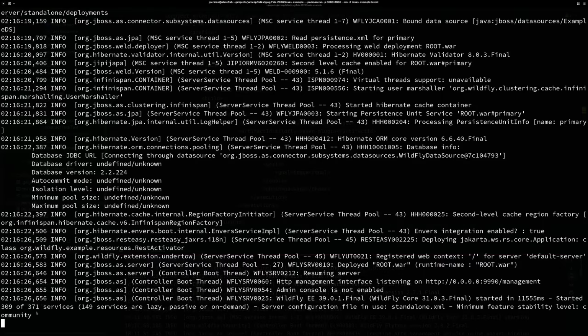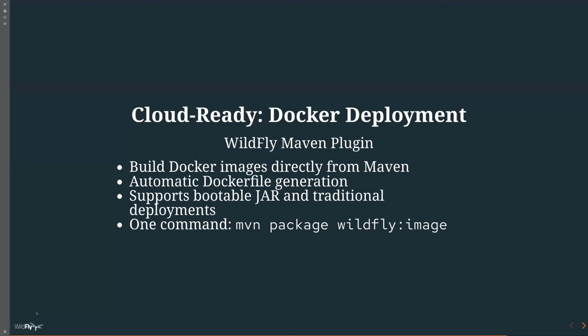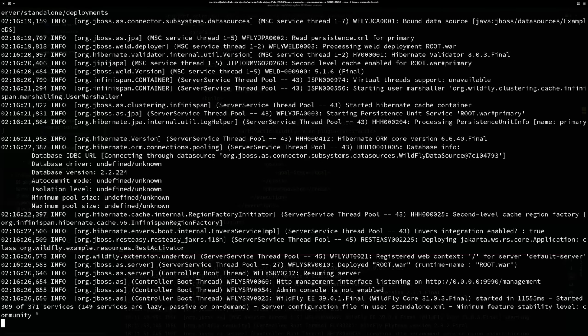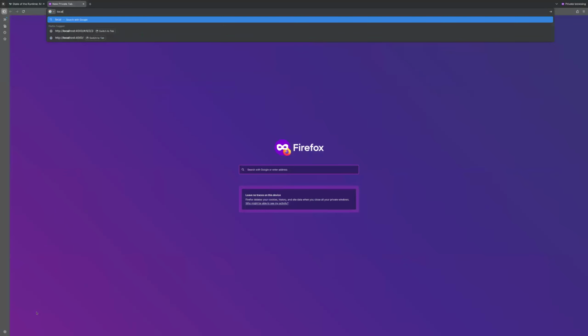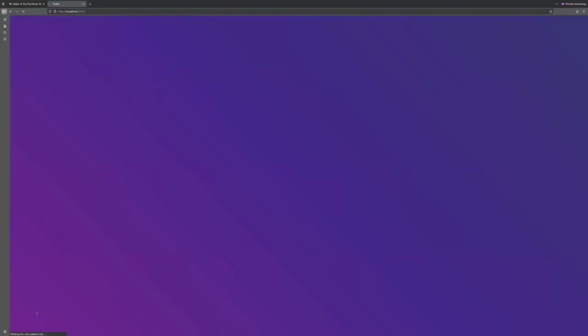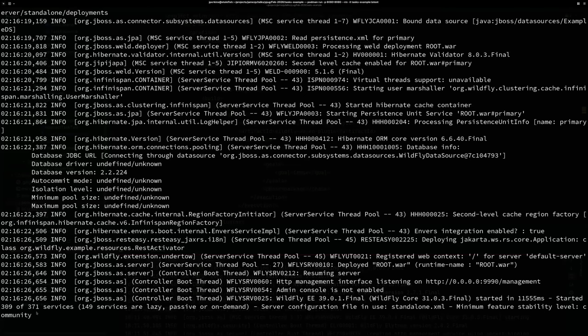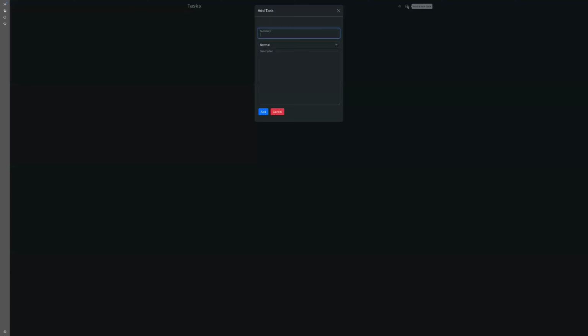But we can go here. Let's see. I think I can just do this. Open a new tab, and we'll just have a quick look, so you can see that it's actually running, and it is. Oh man. Oh, it's weird, isn't it?